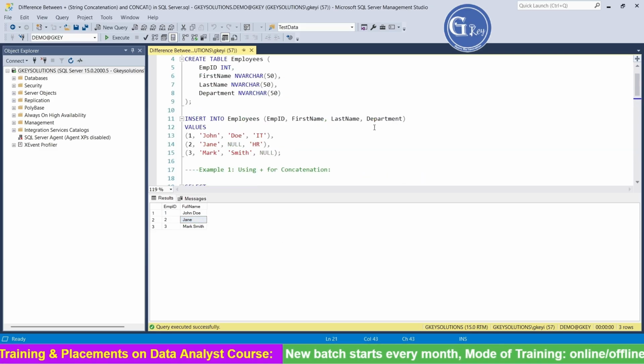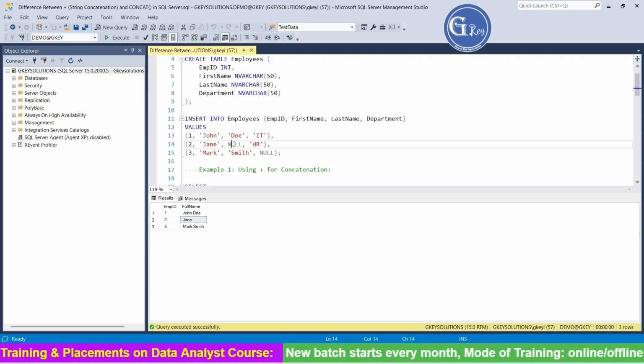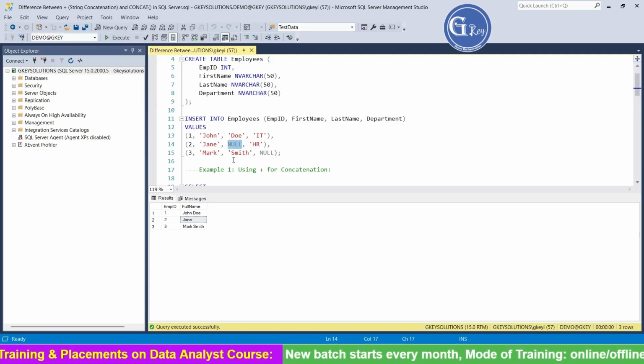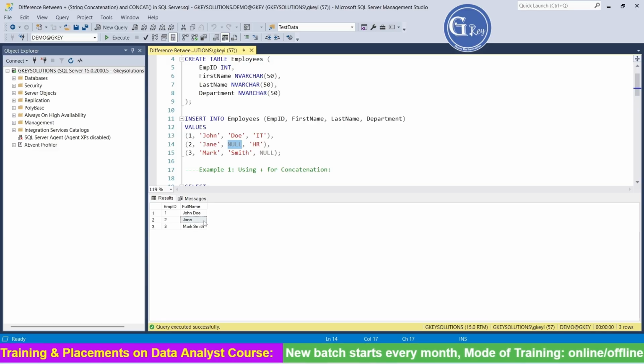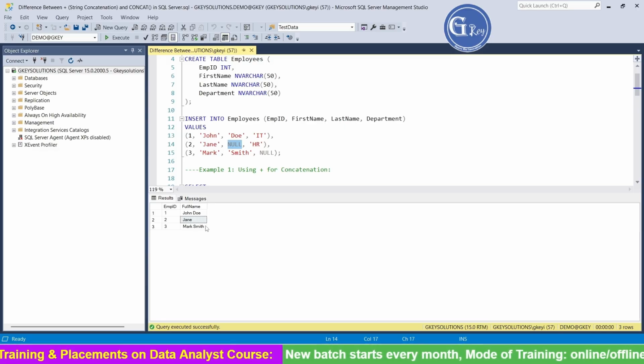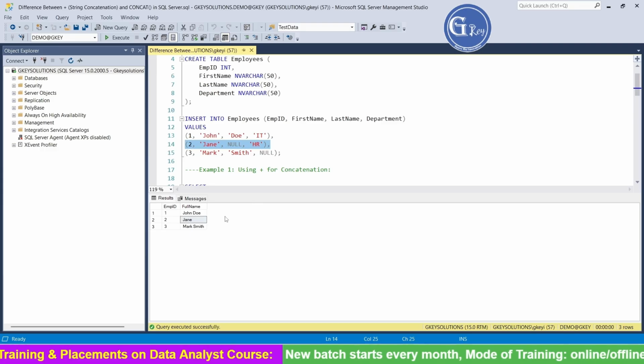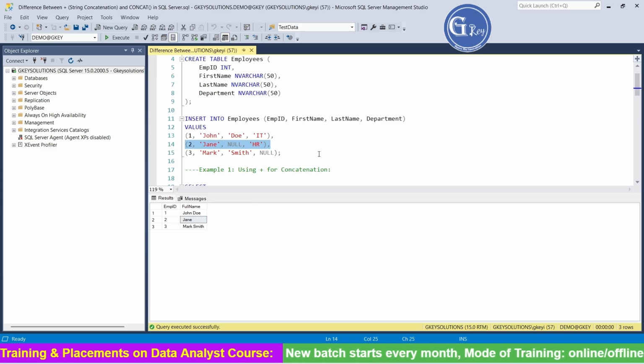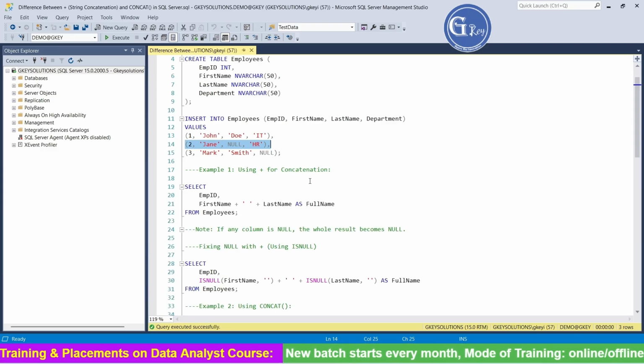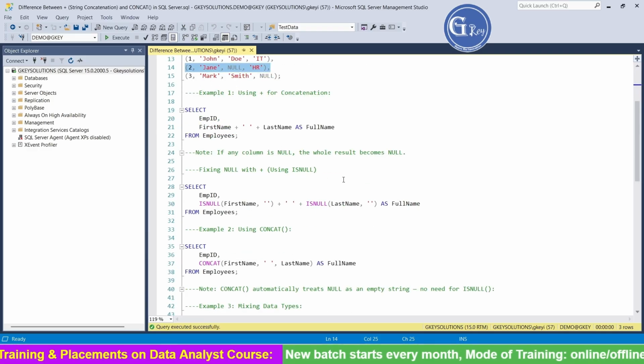Why? Because we have handled the data here, replacing the null value with a blank value. That's why we have displayed the first value, even though we do not have the last name for this row, that is Jane, null, HR and employee ID 2. In this way, by using the concatenation operator, we can handle nulls by using the isNull function.